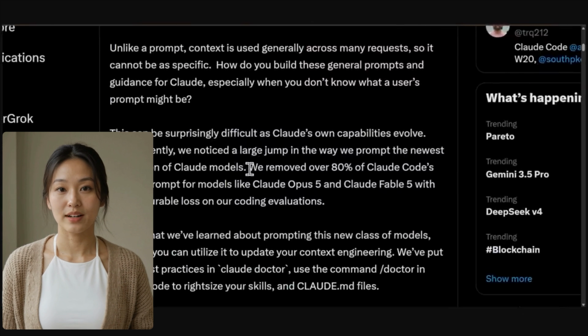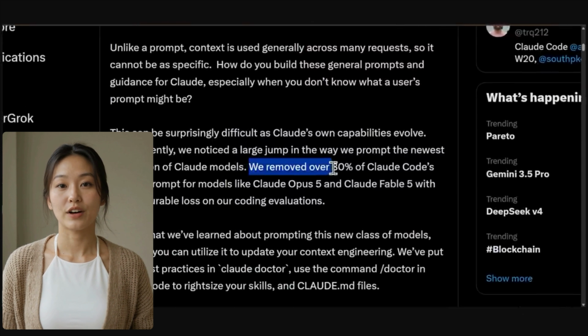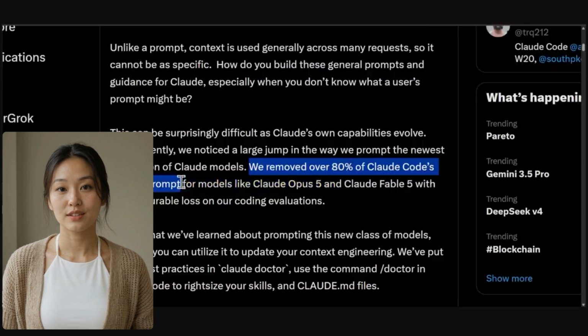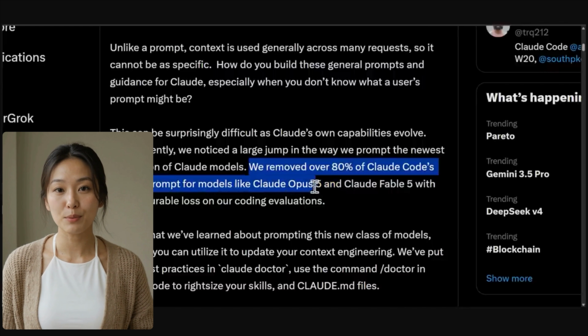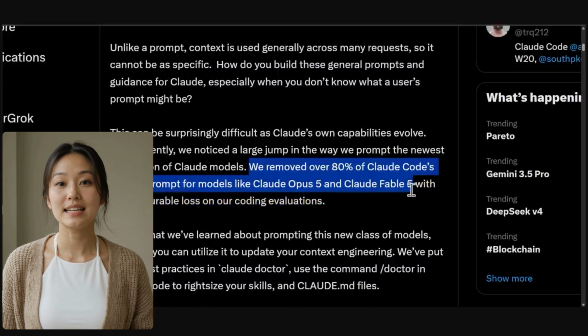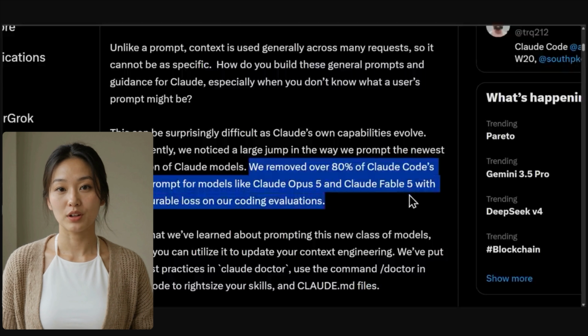Why does this matter more now? Because the models have gotten dramatically smarter, and that changes what kind of context structure works. Tarek's data point: Anthropic deleted over 80% of Claude Code's original system prompt for Opus 5 and Fable 5, and coding benchmarks didn't drop. 0 measurable loss.